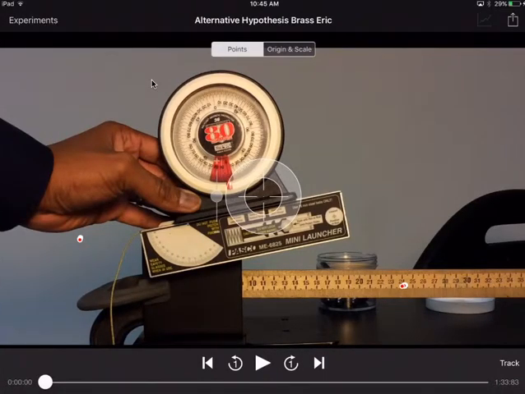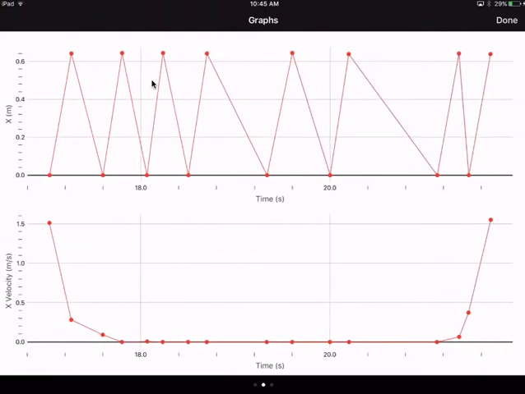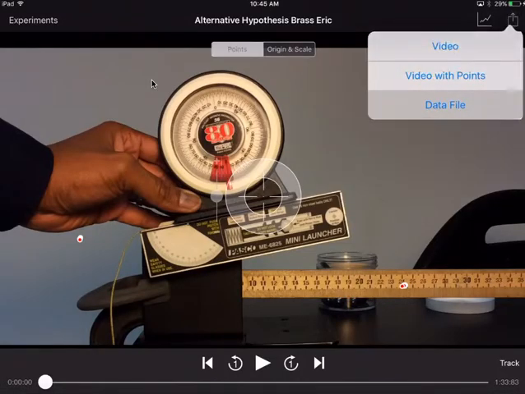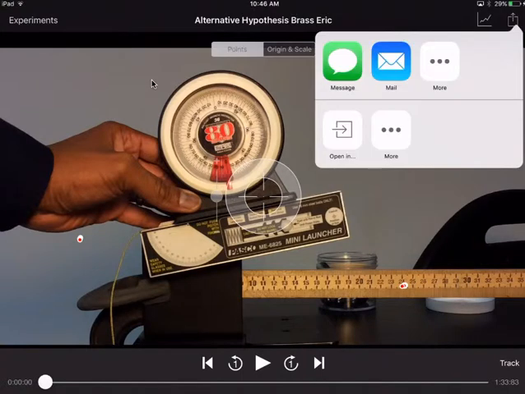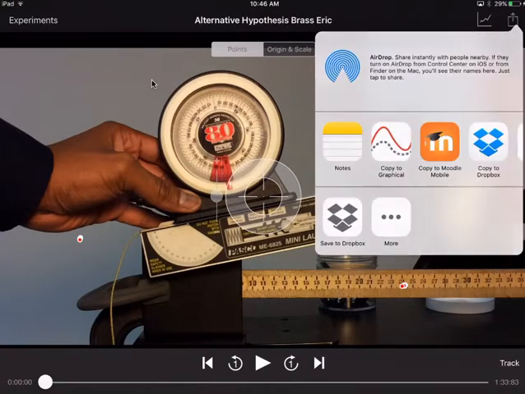All right, so this is our first one. We'll see that our data looks pretty good there. I'm just going to say done, and I want to share the data file. And this is at 10 degrees. Open in graphical.